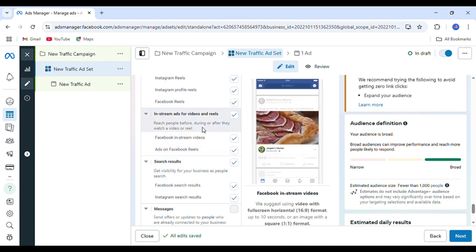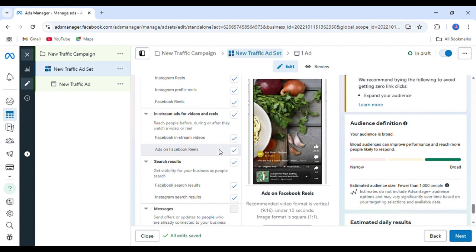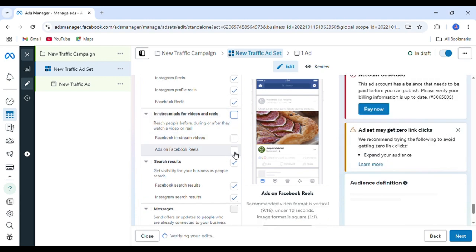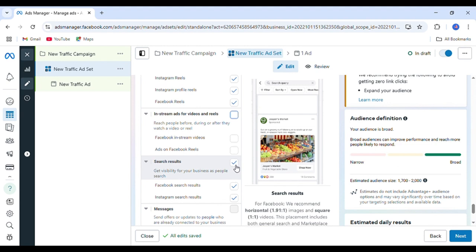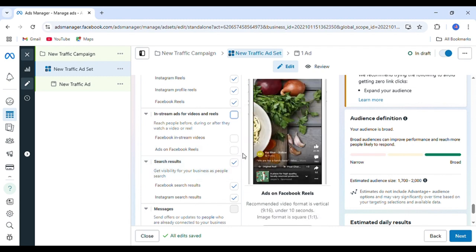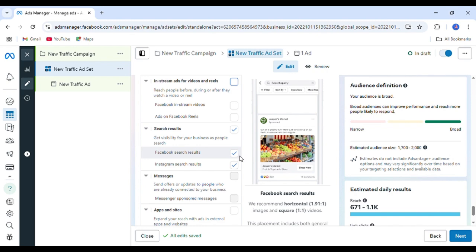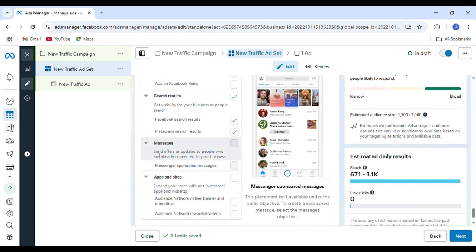Then in-stream media means that somebody is watching an ad and yours just comes in. I find that it doesn't deliver a lot of results because you're basically interrupting people's views, and I personally don't watch such ads. So I would also leave it checked for search results. If you don't want it, you can uncheck it. And then your messages.